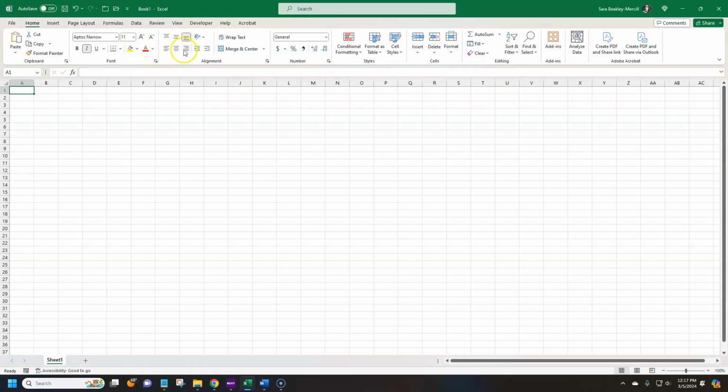In fact, here are some alignment options. I can center align or left align. I can actually format how the text works. So some of these should already look familiar to you. The Home ribbon has some very common tools that you use with formatting, numbers and data, things like that.